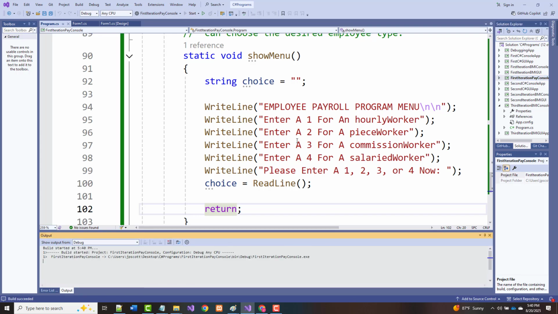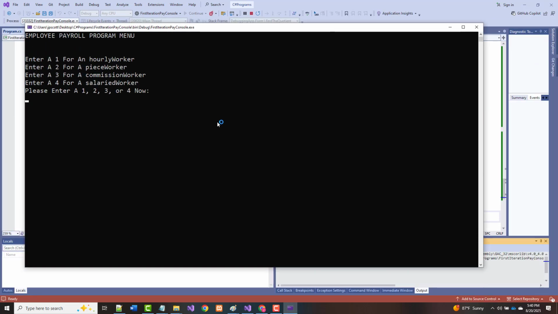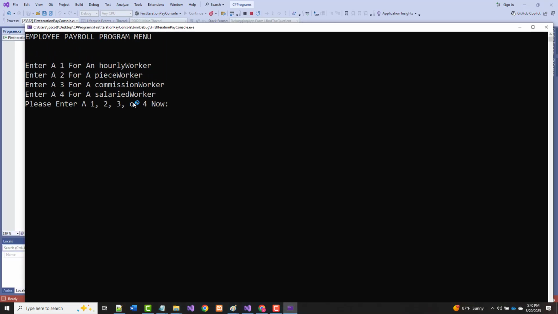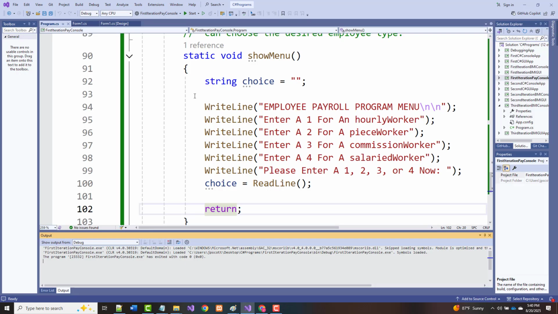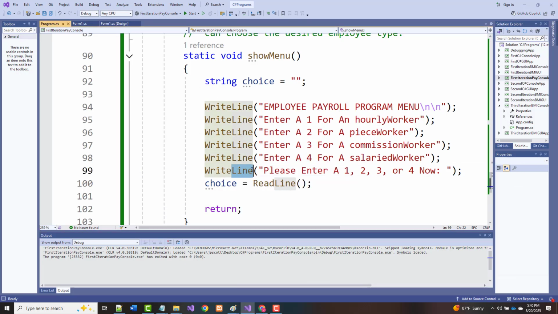Now it should work. All right, there you go. Whoops, that should have been a Write, not a WriteLine, but that's okay. So I'm just going to put in here 4 and hit enter. Good, that works. All right, so this WriteLine here should just be a Write.